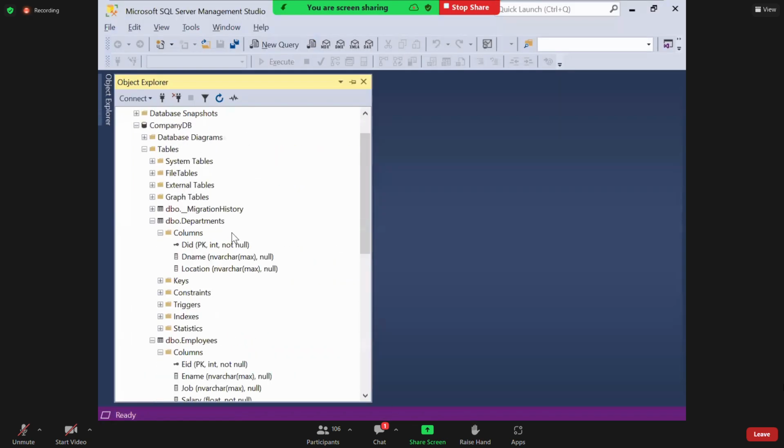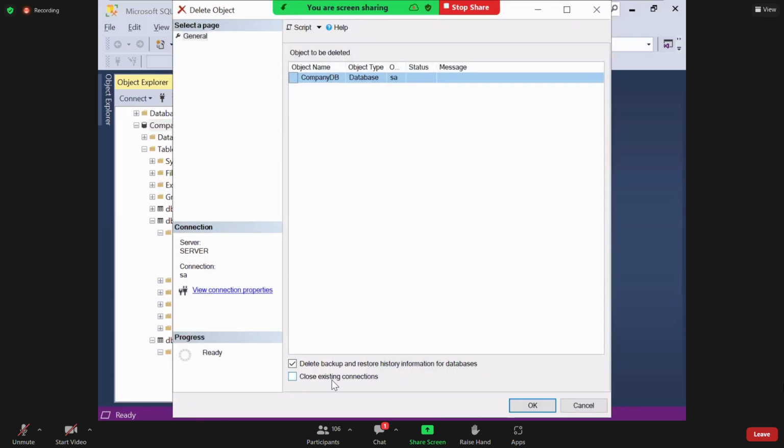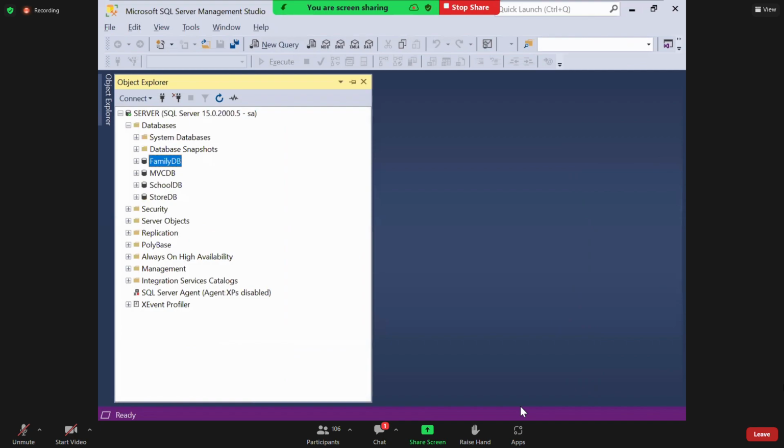Let me drop the database once. Why am I dropping it? Because it's not drop create database always. What is the strategy we are using? If model changes. The model did not change now, so the database won't be recreated. That's why I dropped it.